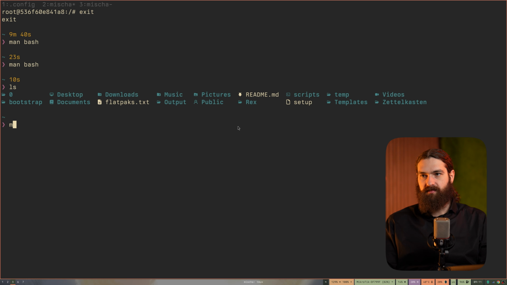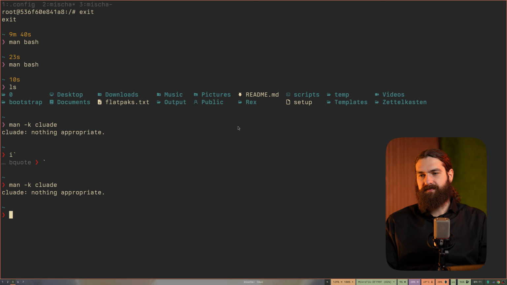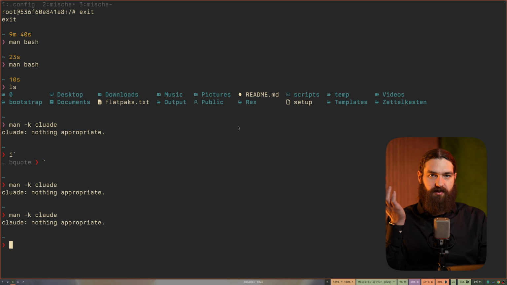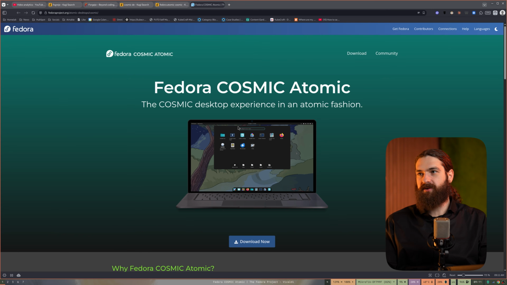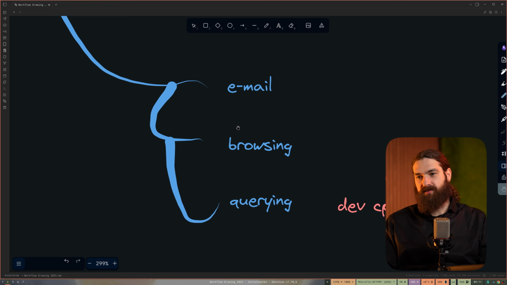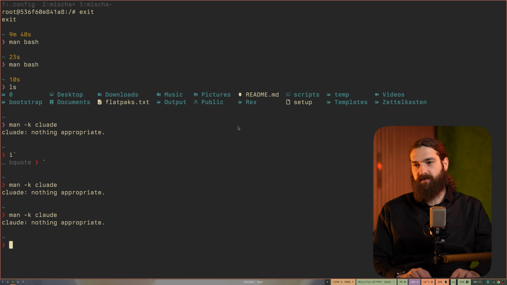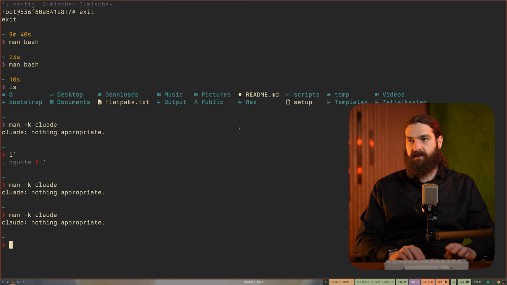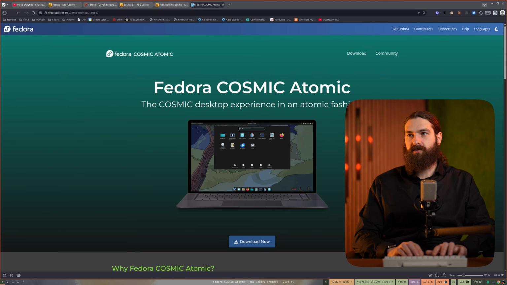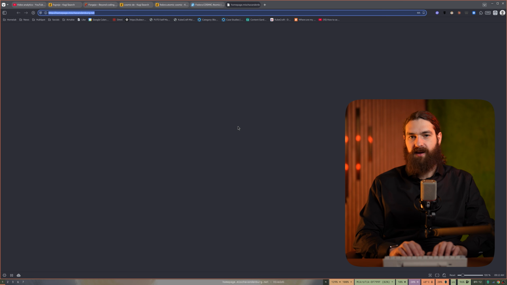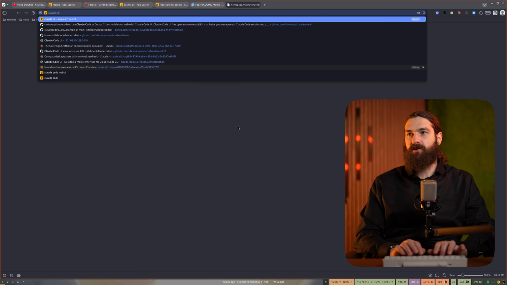But I noticed that when something was not in the man pages, so man k Claude, for example, oops, I can't type Claude, then you will see there's obviously no man page about Claude Code, right? So the default then is to go to the browser. Now this is already quite efficient for me because I'm in my terminal. I would do Command 1 to switch to my browser. I do Control T to create a new tab, and then I would type Claude Code.